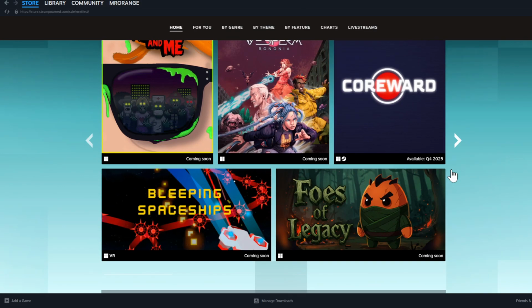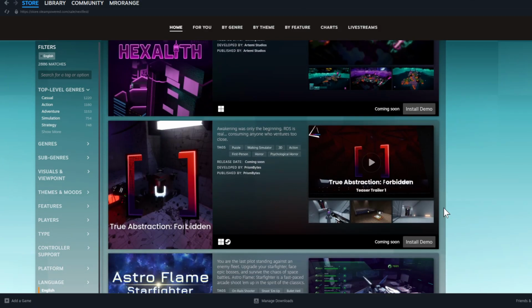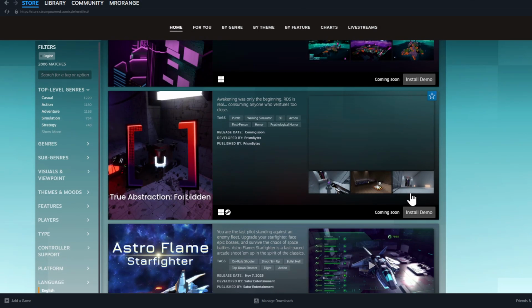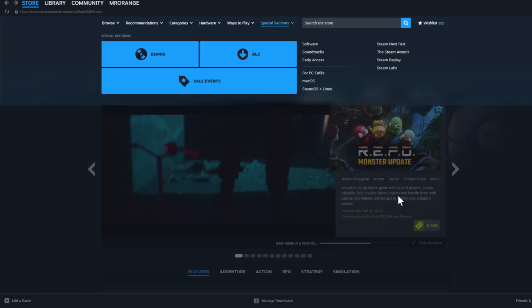Steam Next Fest, 13th October to 20th October, so this is over. This is over, the Steam Next Fest. But you can still download some of those demos, so that's very useful. Even if the Steam Next Fest is over, I think here you can still get some of the demos of the last Steam Next Fest.